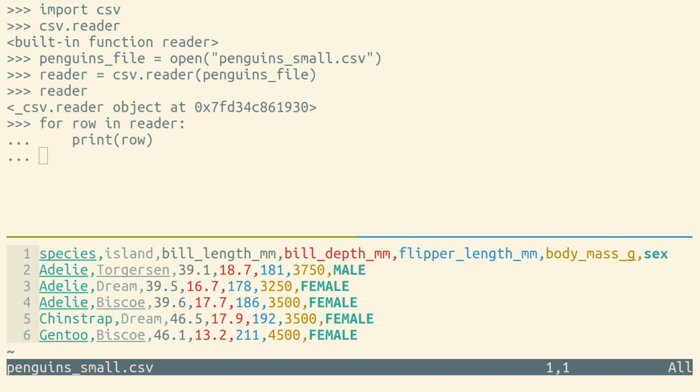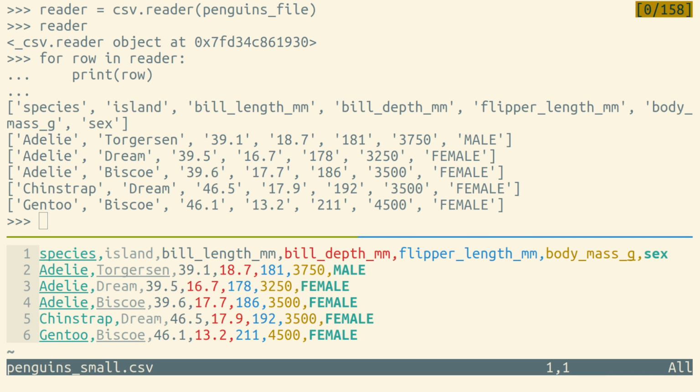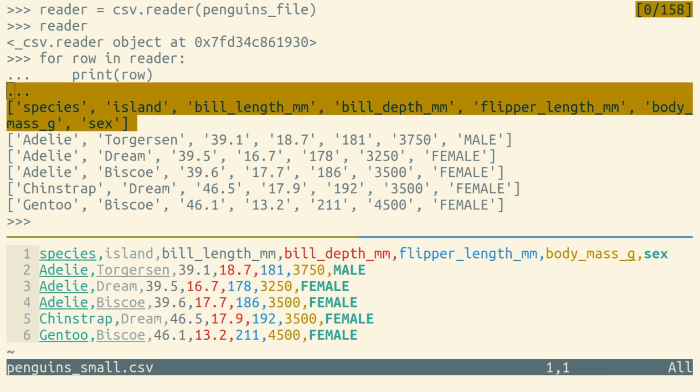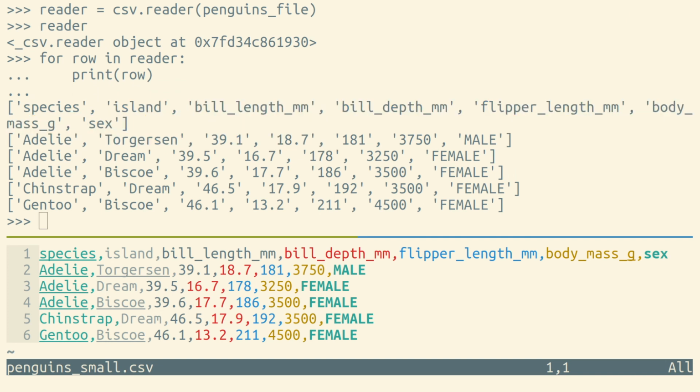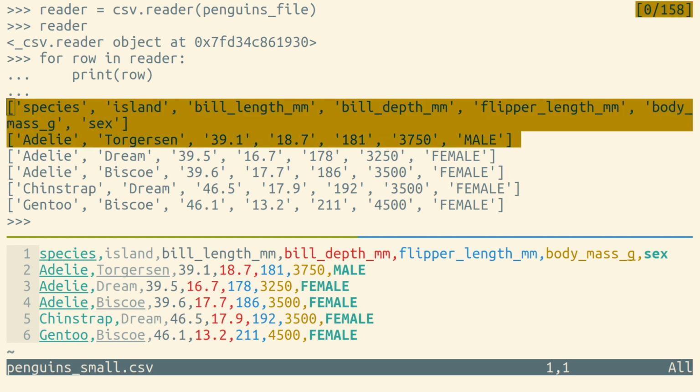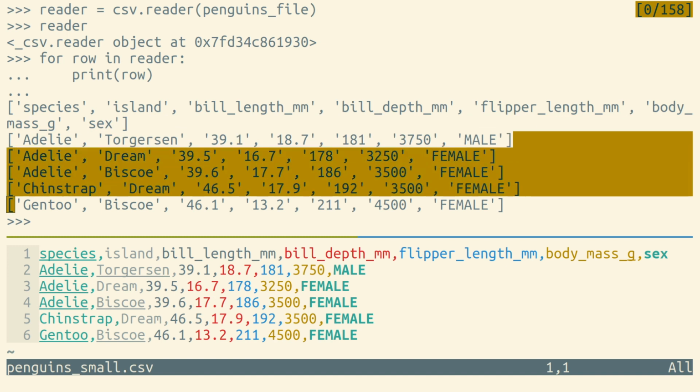We can then loop over that reader object to get the rows within it. Now, as we loop over a CSV reader object, it will loop over the file object that we originally gave it, and it'll convert each line in our file to a list of strings. Each list represents one row in our file, and each string in each list represents the data in one column in that row. Now, note that csv.reader doesn't know or care about the headers in our file. It treats every row equally.